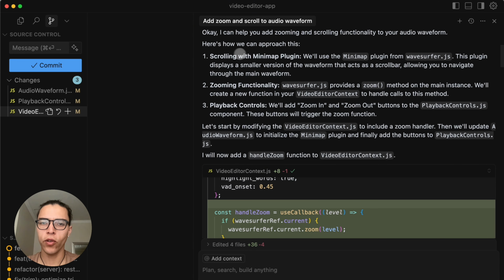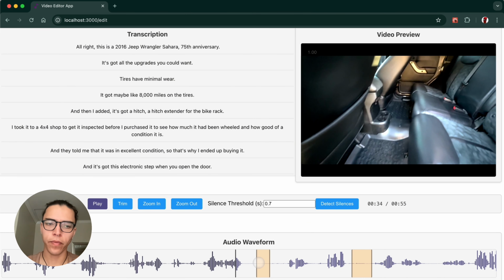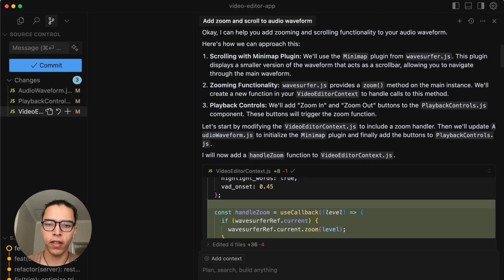So first it says it's going to use the minimap plugin of wavesurfer.js. And what this does, it displays a smaller version of the waveform that acts as a scroll bar so that you can navigate the main waveform. But I actually didn't see that anywhere, so maybe it's hidden. But let's look at where it implemented that.